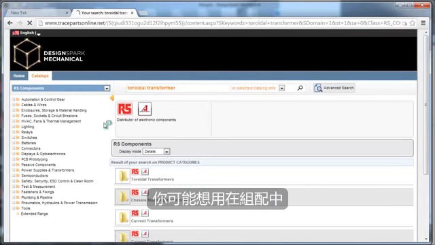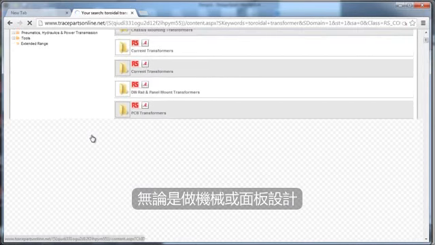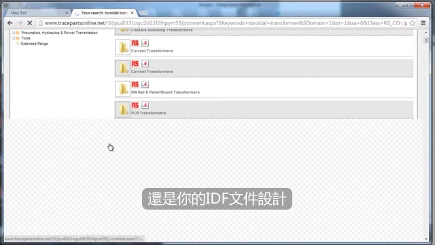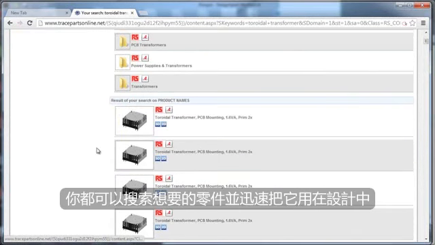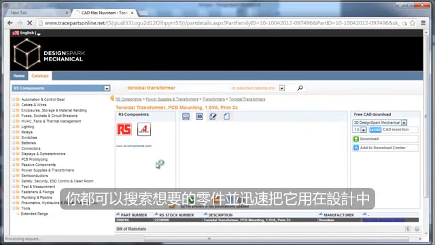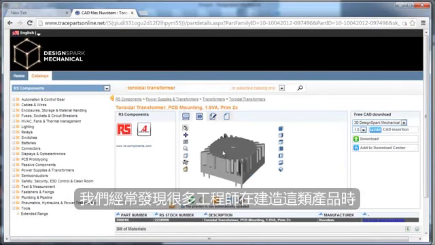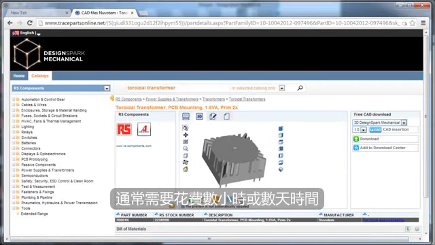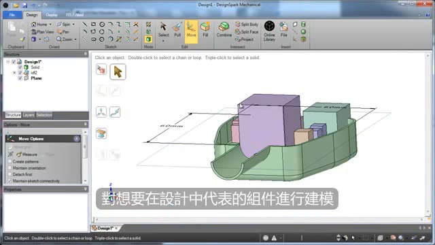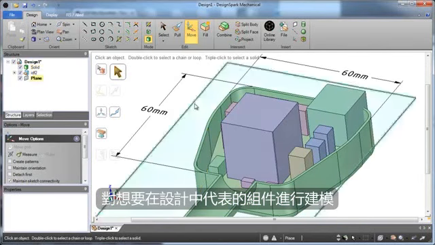So you can start to search for different components you might want to use in your assembly, whether you're doing machine design, whether you're doing panel design, whether you're designing around an IDF file. You can go, search for the components you want, and quickly bring them into your design. Because oftentimes what we've seen, again, we've talked to a lot of engineers in the building of this product, and they'll typically spend 2 hours to 2 days actually modeling components in a design that they want to represent.